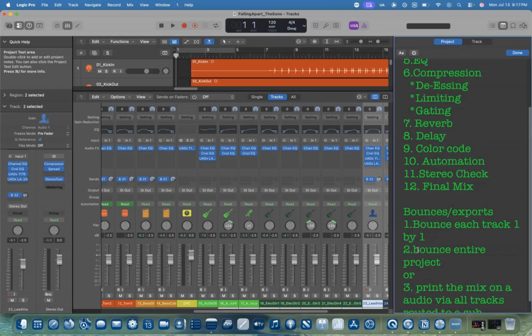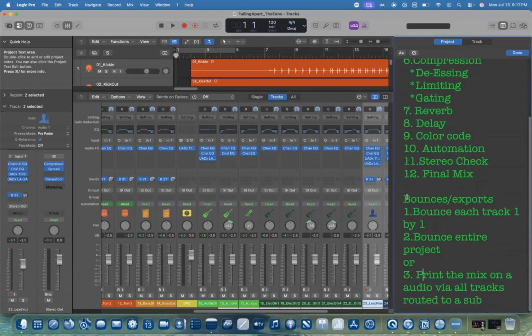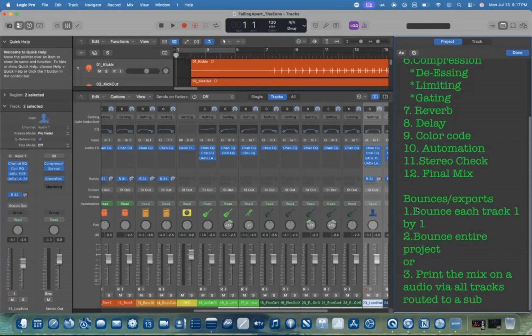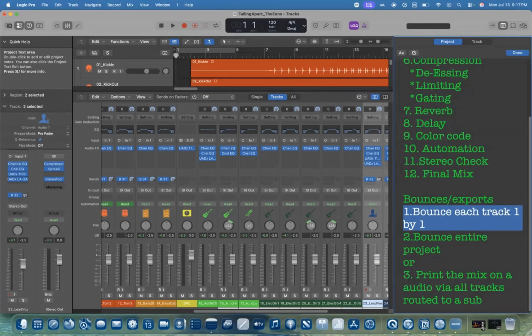Right, so making sure the grammar's correct, the punctuation's correct. There you go. So these are the ways right here. So I'm going to highlight that for you. You can bounce them out one by one, each track into a folder already with the mix stems. That's the safe way to do it too.